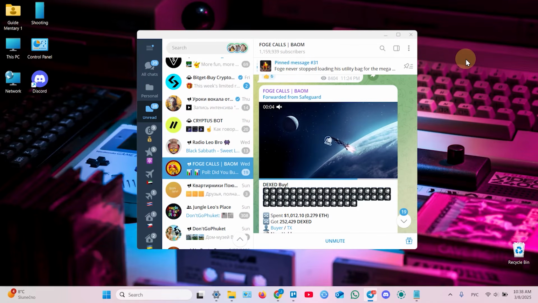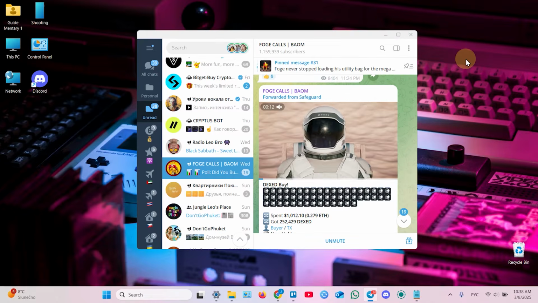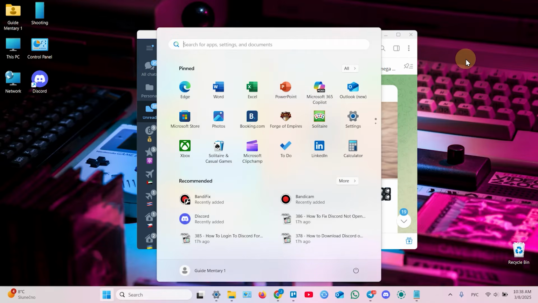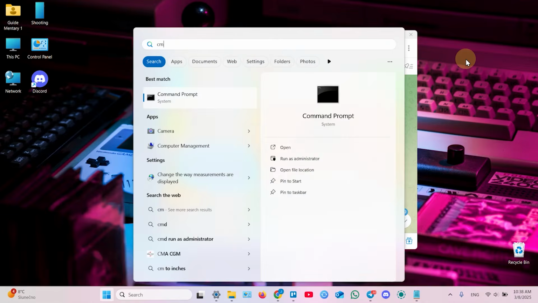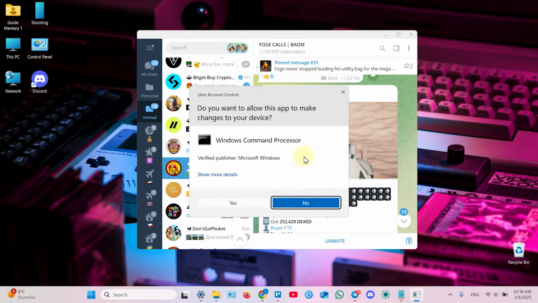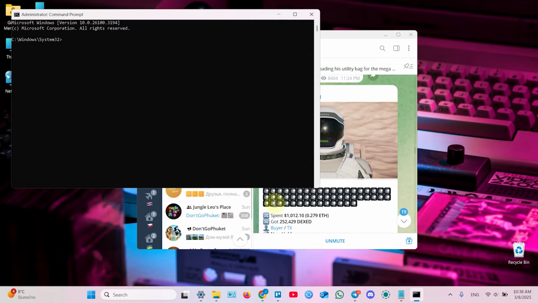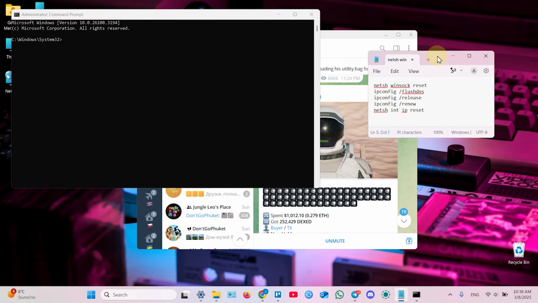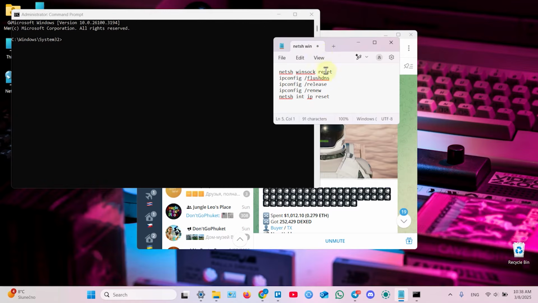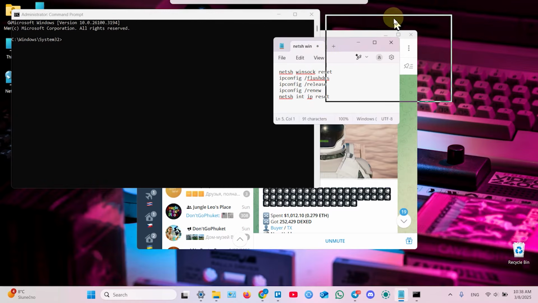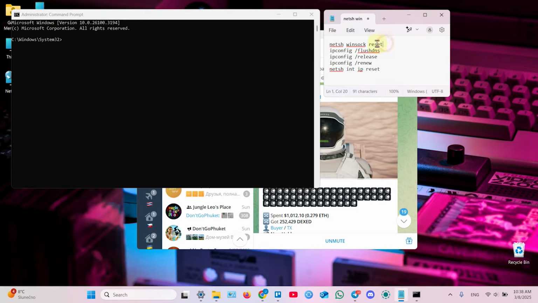If the problem persists, try to reset your network settings. To do this, hit the Windows key on your keyboard and search for CMD and run Command Prompt as administrator. Click yes. And now I will execute a series of commands. So write them down and execute in the same way, hitting enter after each command.